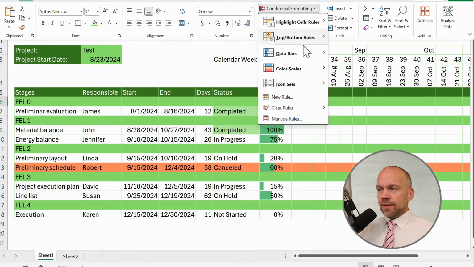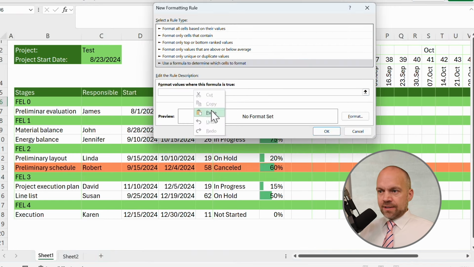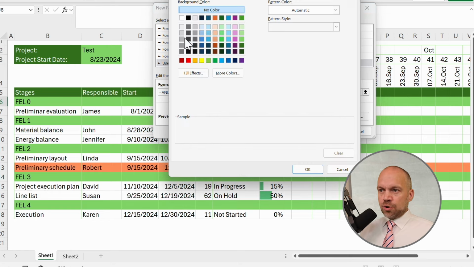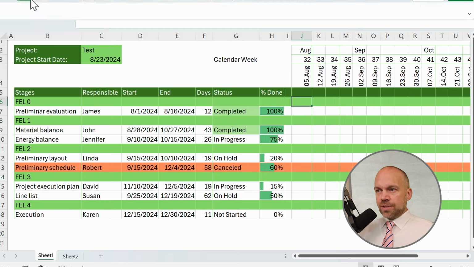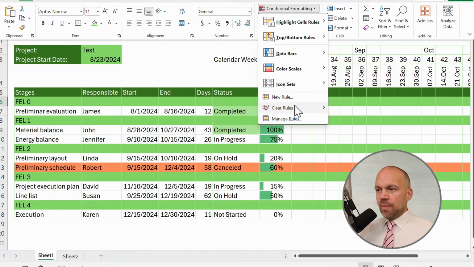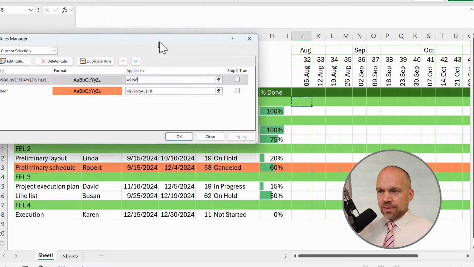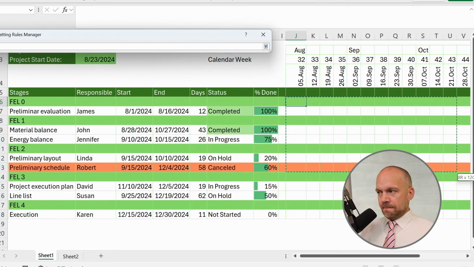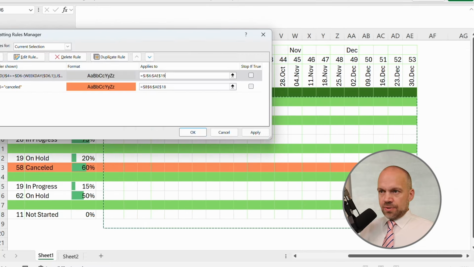Home, conditional formatting, new rule, use formula, enter it. Format should be a light gray. OK. And we see we made a mistake. We go back, manage rules, and it only applies to this area. So we have to expand it to here, apply, OK.